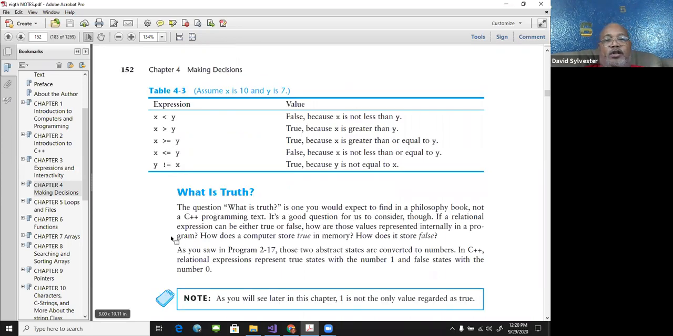All right? So you got to watch that. Now, it just shows you the expressions and tells you whether they're true or false. Assuming X is 10 and Y is 7. Is 10 less than 7? That's false. Is 10 greater than 7? That's true. Is 10 greater than or equal to 7? That's true. Is 10 less than or equal to 7? That's false. Is 10 not equal to 7? That's true. So you understand how I read it? I just put the values where the variables were and read it out like you're reading a mathematical expression.